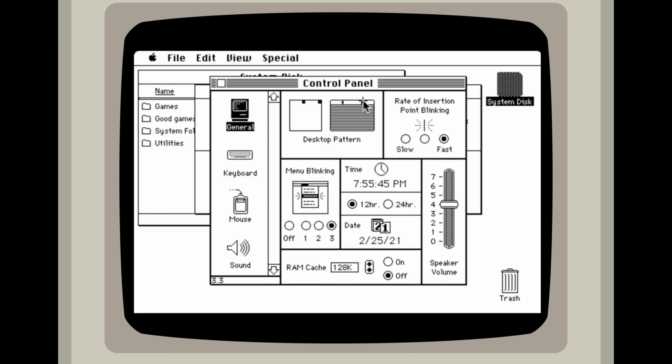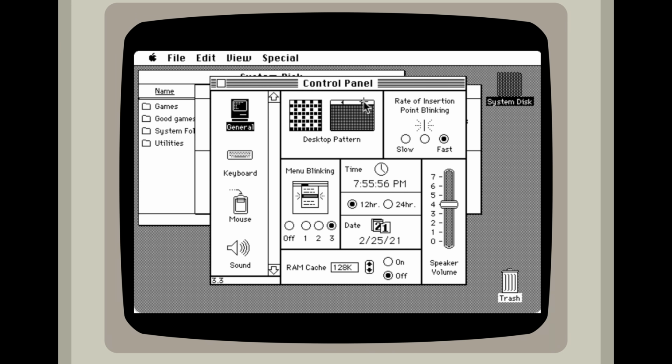Okay, let's find the original pattern. Forgot there were so many of these. Okay, here we go. So that is our original pattern there. We can change how quickly the insertion point for text blinks. It's kind of interesting that they would give you a setting for that. That seems kind of strange to me today.